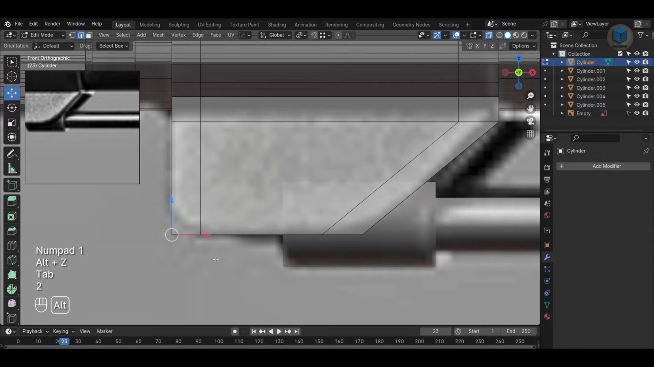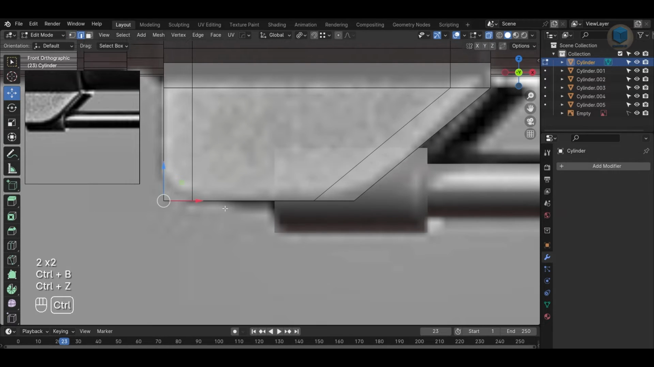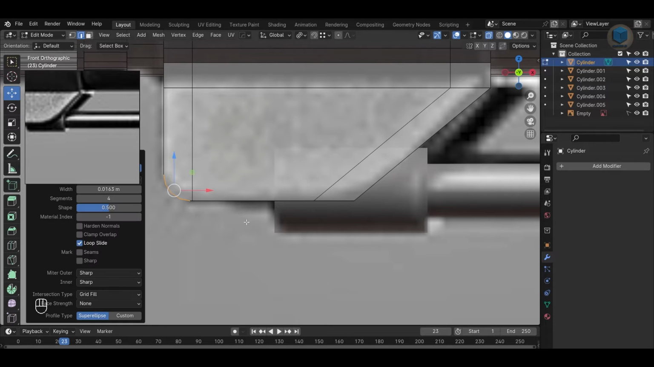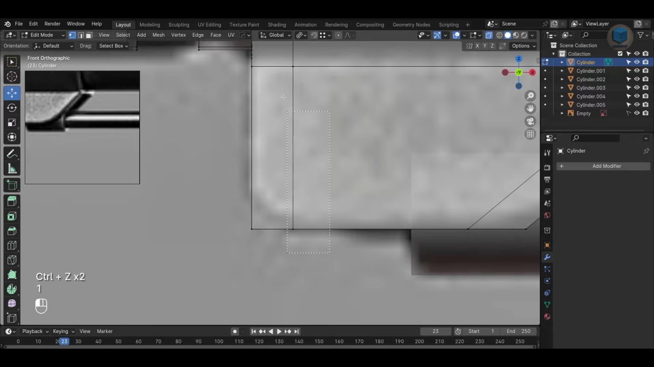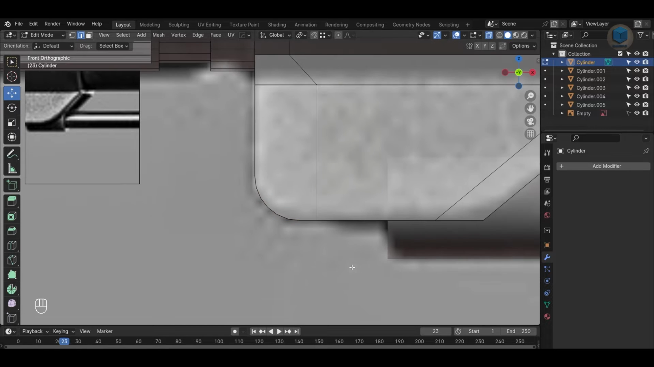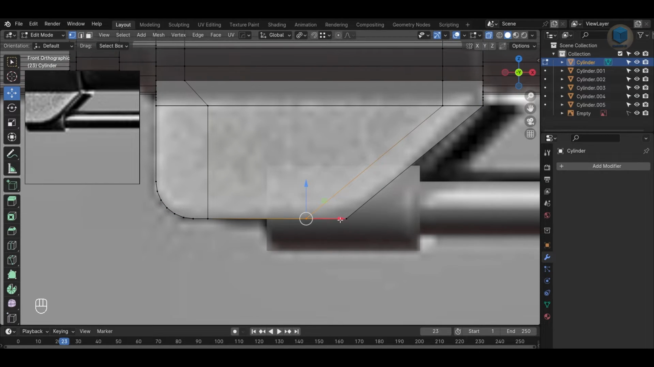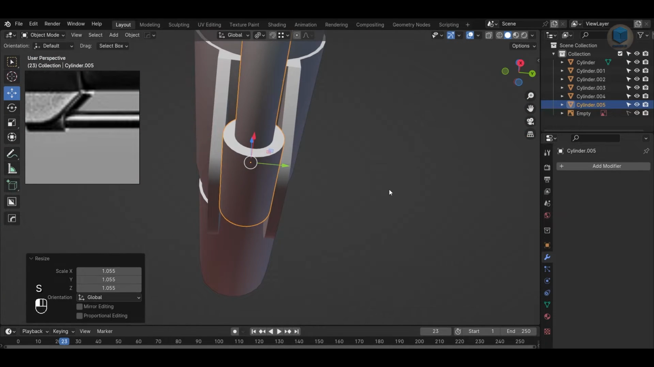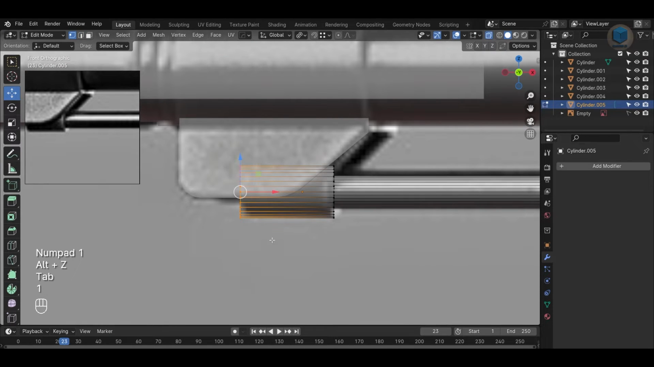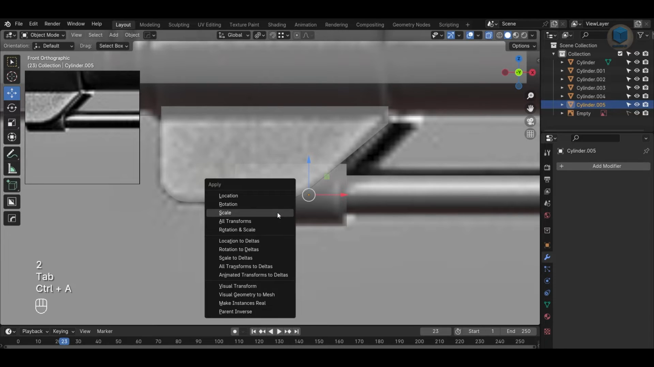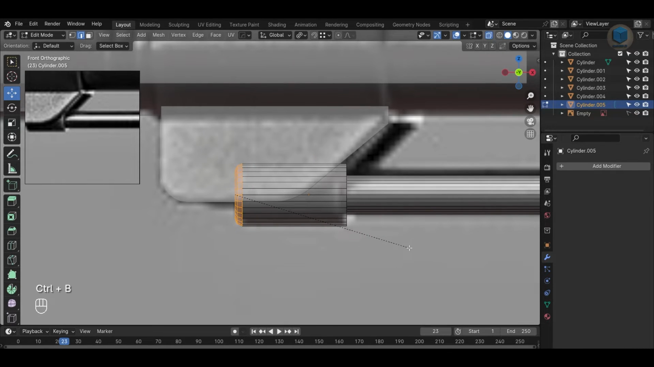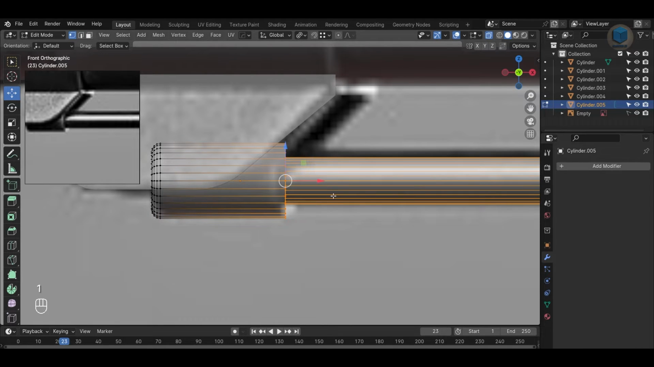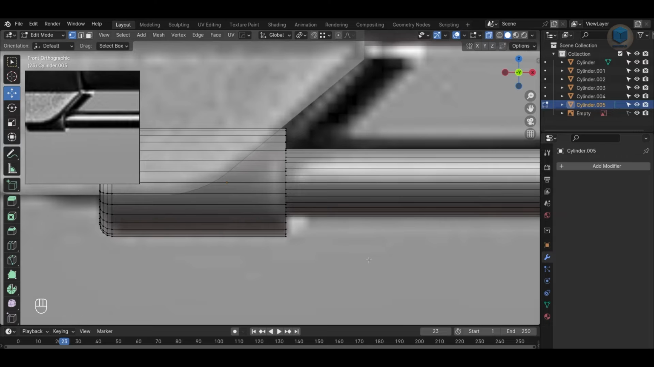Now I'll select this corner edge and add a bevel to it. First let's move these vertices a bit away and then select this edge and add a bevel to it. And I will do the same on this side as well. Now apply the scale here and then select this edge and apply a bevel to it. And select these two edges and apply a bevel to it as well.